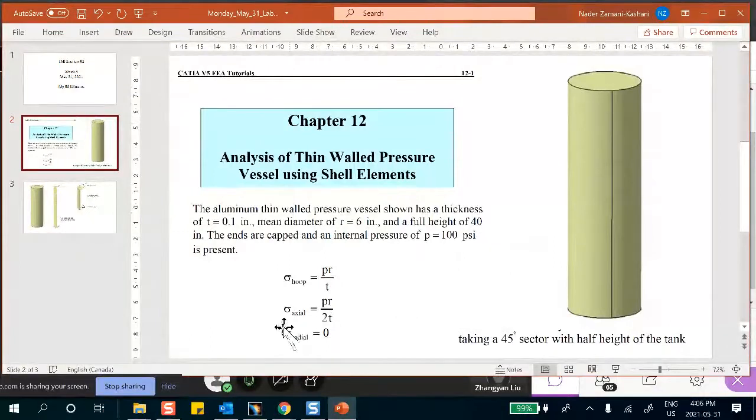Now, the stress through the thickness, we assume it is zero. It is not exactly zero, because right at the inside of the vessel, you have 100 psi. On the outside of the vessel, you have zero.